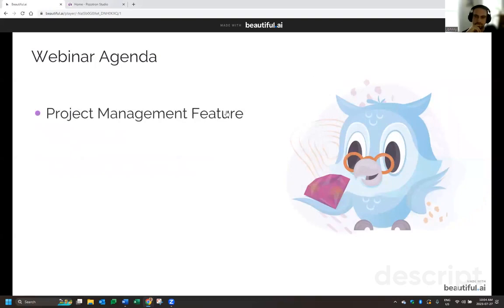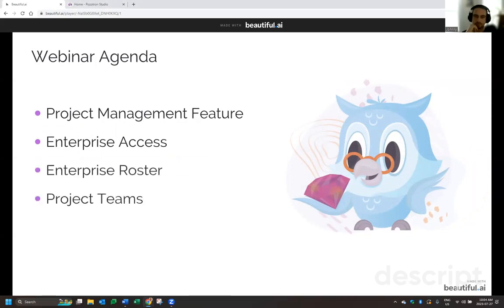Okay, so today we're going to cover, at a high level, what our project management feature is, what enterprise access actually means, what an enterprise roster actually is, what a project team is and how you set that inside of Pozotron, and then what our coming releases are going to include that will dramatically impact your team's ability to collaborate on their projects easier, faster, and more efficiently. And then we'll leave time for Q&A.